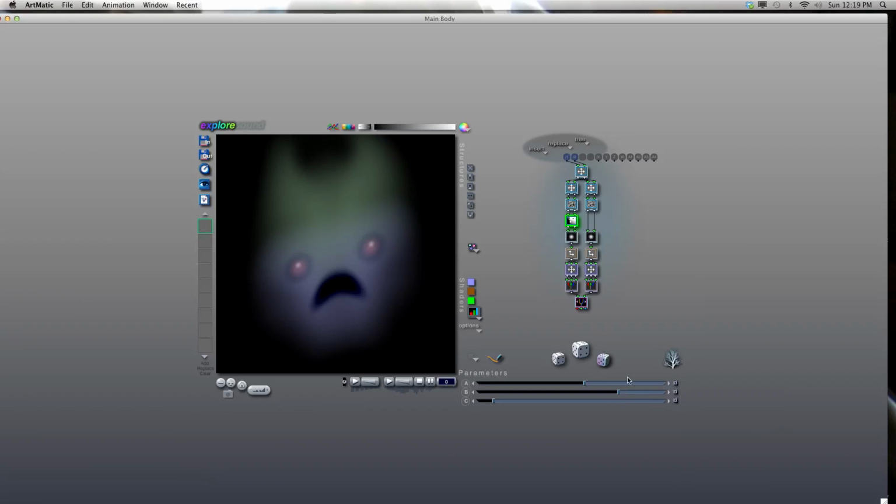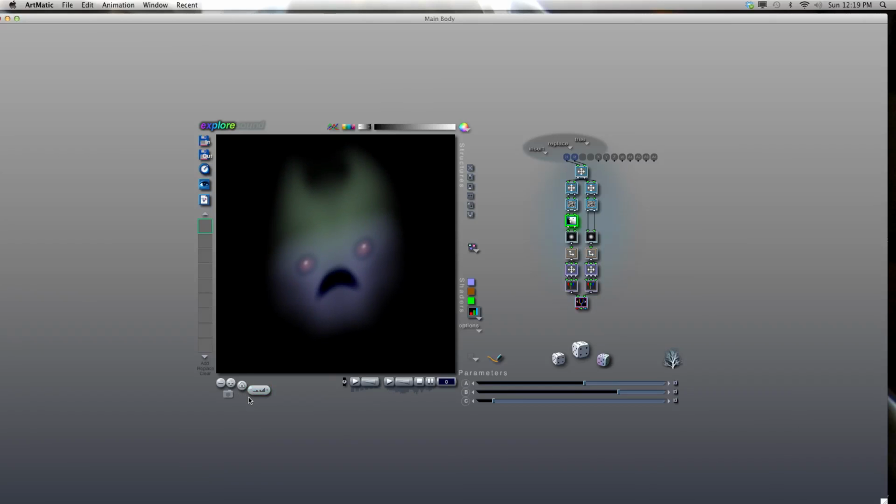So the beauty of ArtMatic is that you can just play around with these things, get some wonderful effects. Now of course you could do that in the other part of the face as well if you wanted to. I've left it alone for the other part because I just want it to be fairly simple. But there we have a fairly good monster face built in ArtMatic.